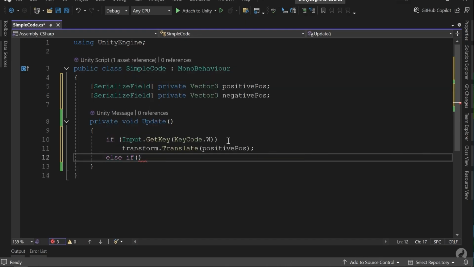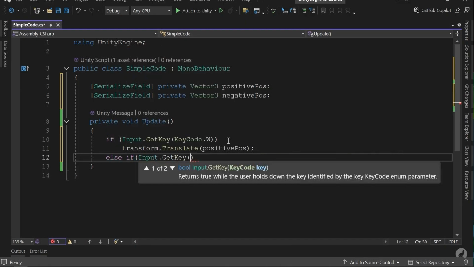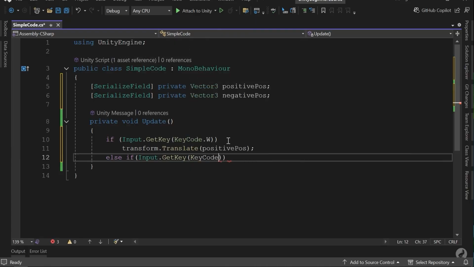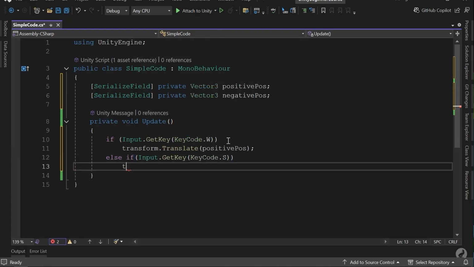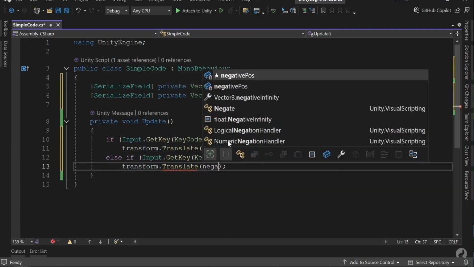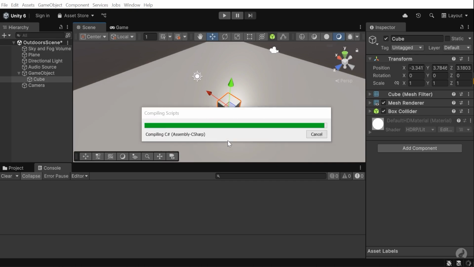Else if Input.GetKey KeyCode.S, if it was S, translate to negativePos. Alright, let's see.